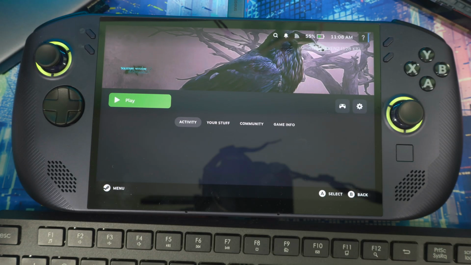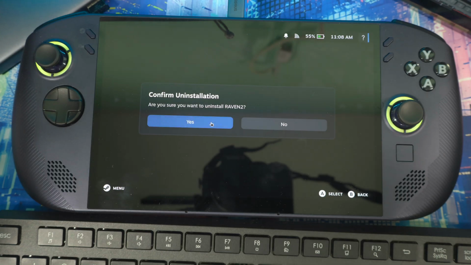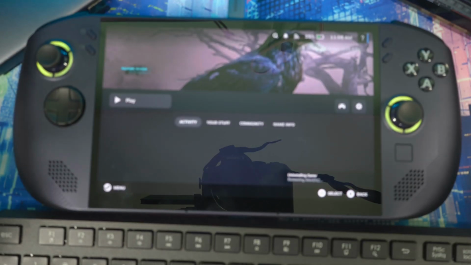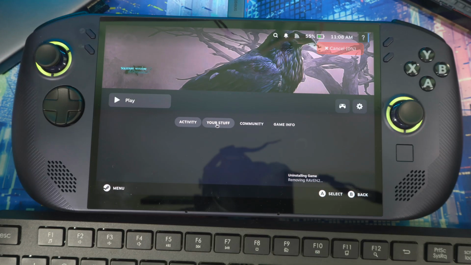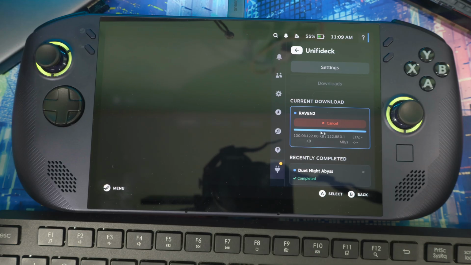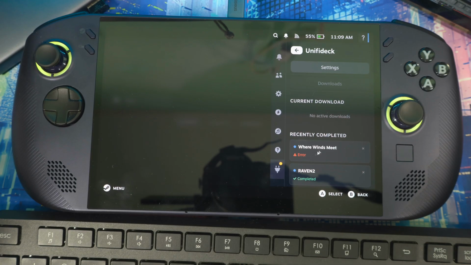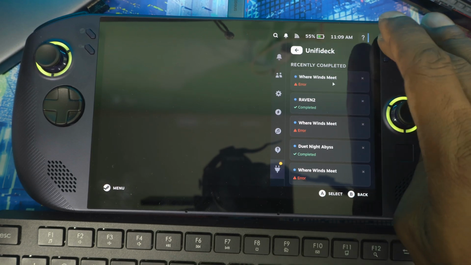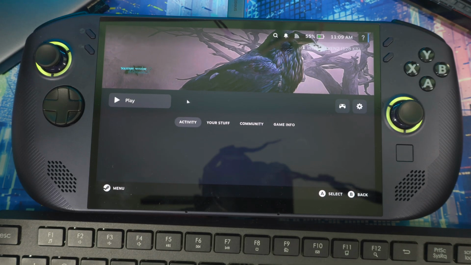Come in here. It says uninstall. Let me uninstall it real quick, and I'm gonna install it again. And if you open this up, this is where you see the progress for the game while it's downloading, and it's saying it's completed. So let me see if it actually is gonna work.